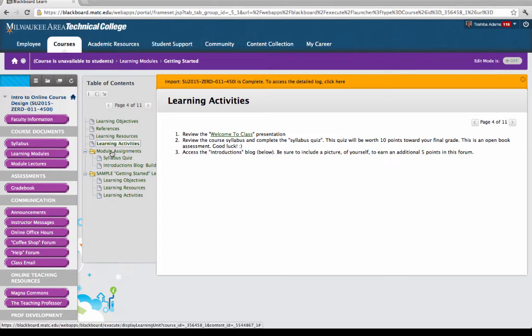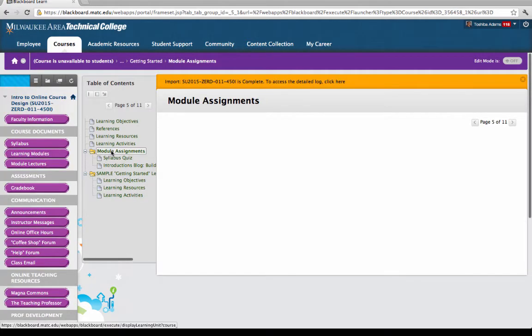And then I have a folder for module assignments. So the assignments in the Getting Started forum for my students, I always provide them with the syllabus quiz, just to make sure that they've had an opportunity to read the quiz and they know what the important components are of that quiz. And it's 10 points towards your final grade.